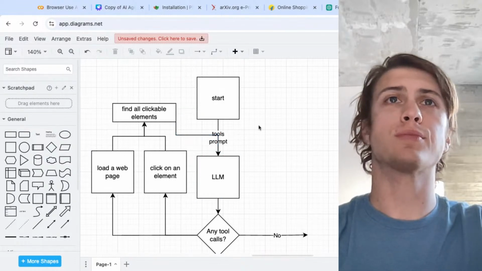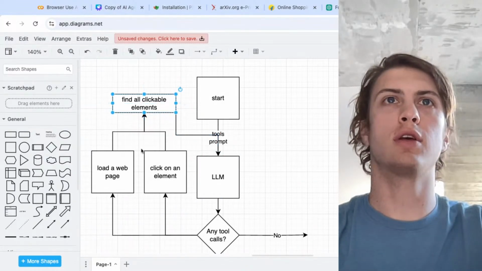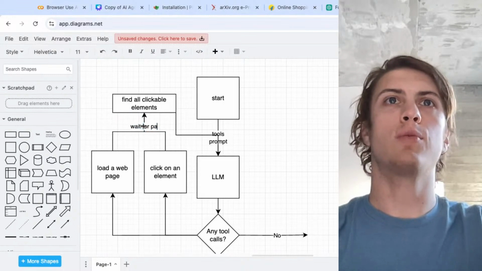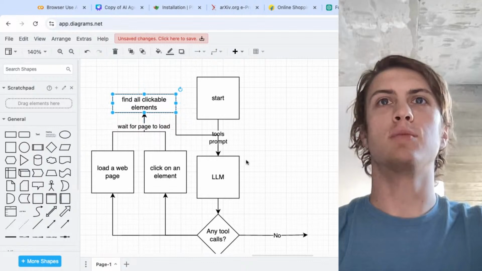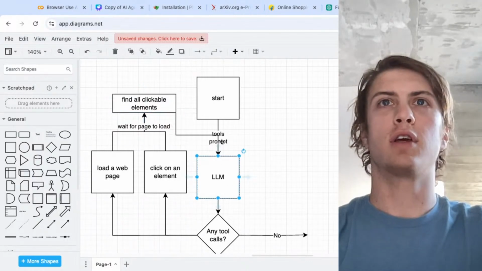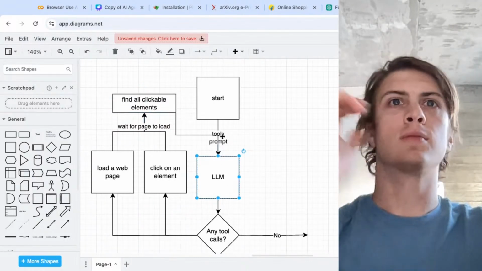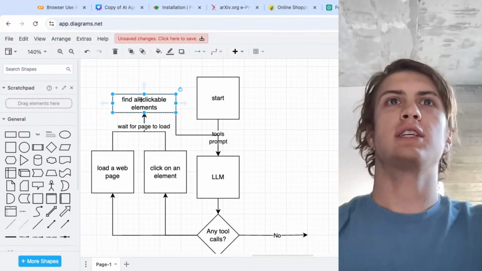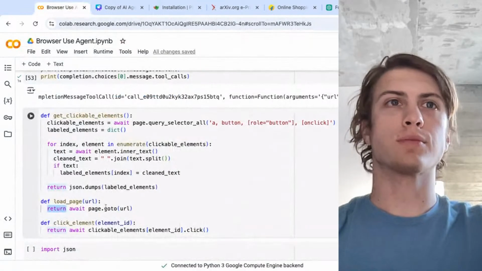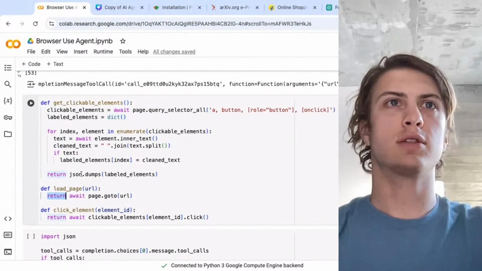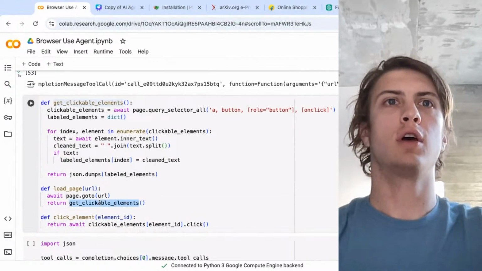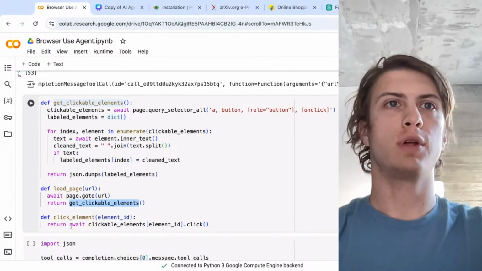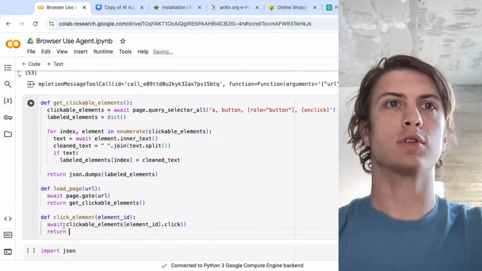Does that make sense? Another thing that's important here is to wait for a page to load, because otherwise your clickable elements might not still be there by the time the LLM finishes its decision. So let's add that in here, and let's just do it like this. Instead of returning that, we can return this. We can return the list of clickable elements, and we can do that both times.